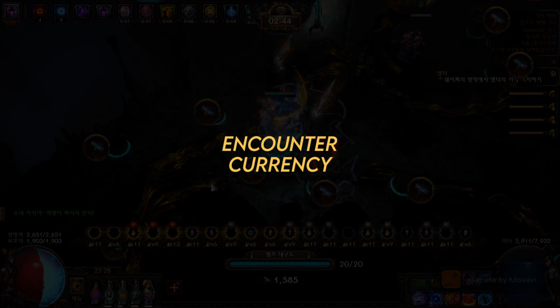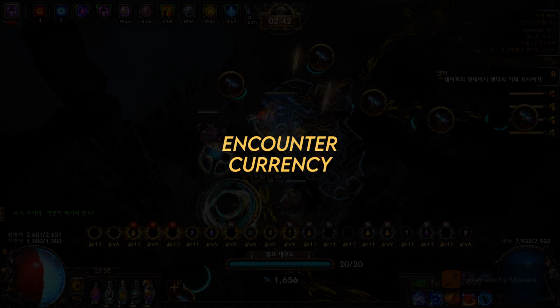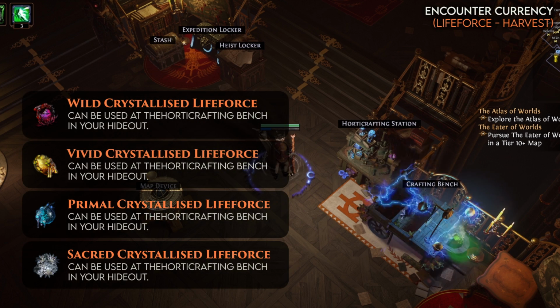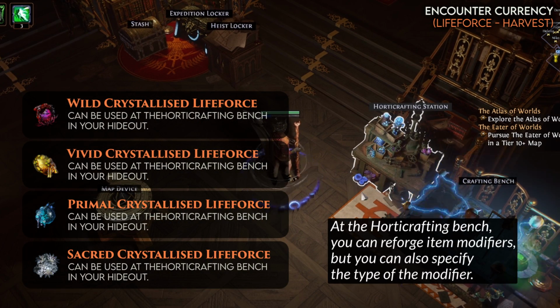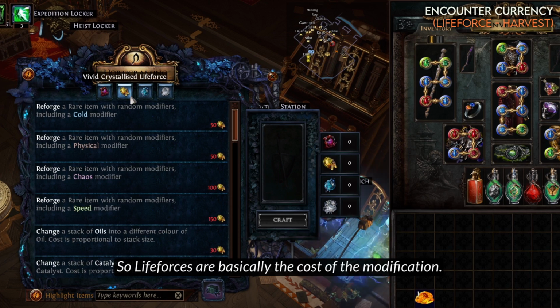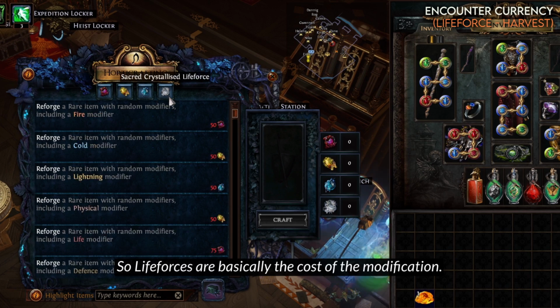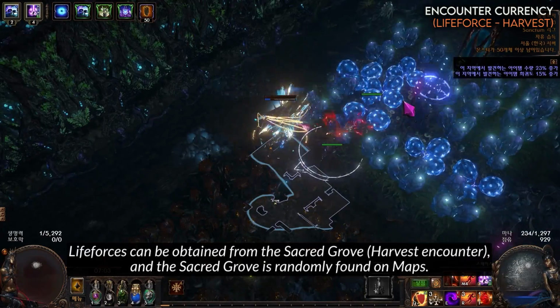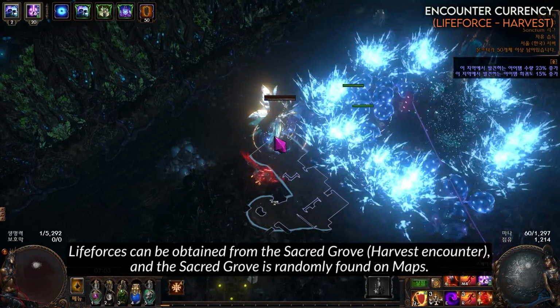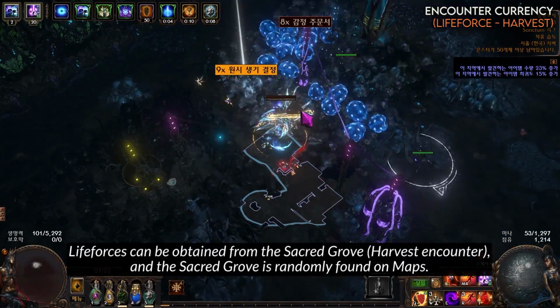Encounter currencies can be obtained from specific encounters. Lifeforces can be used at the Horticrafting bench in the hideout. At the Horticrafting bench, you can reforge item modifiers, but you can also specify the type of the modifier. So Lifeforces are basically the cost of the modification. Lifeforces can be obtained from the Sacred Grove, and the Sacred Grove is randomly found on maps.